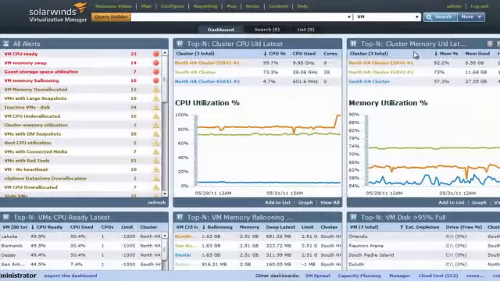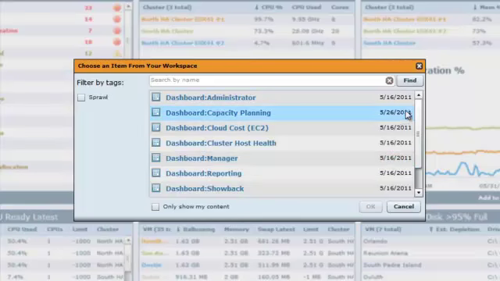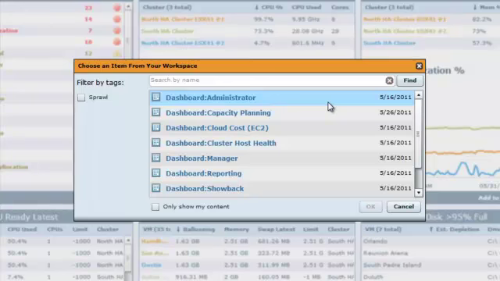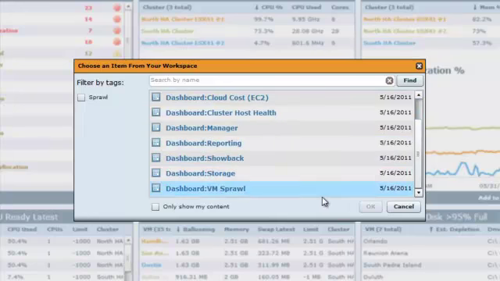So here's the Virtualization Manager interface. Out of the box, we provide you with a number of dashboards that are oriented towards the most common problems that administrators encounter when managing a virtual environment. From the Virtual Administrator dashboard that looks at performance issues, to capacity planning, to management level reporting, to showback and VM sprawl, it's all here in the out-of-the-box dashboards.